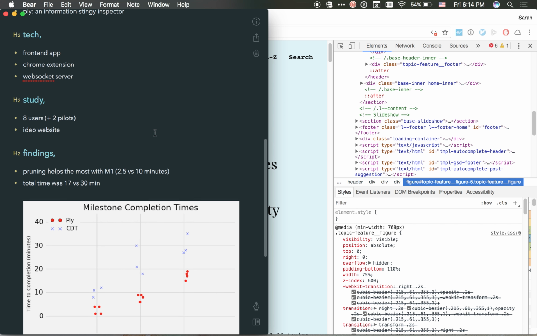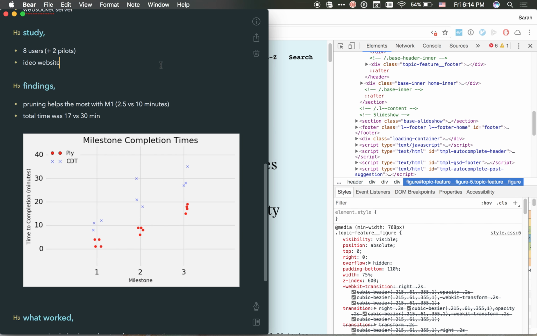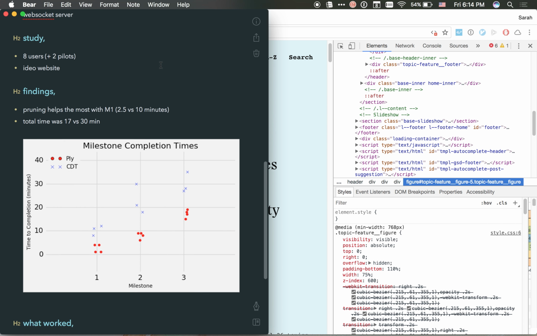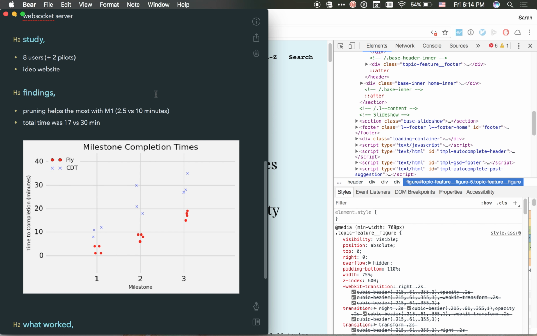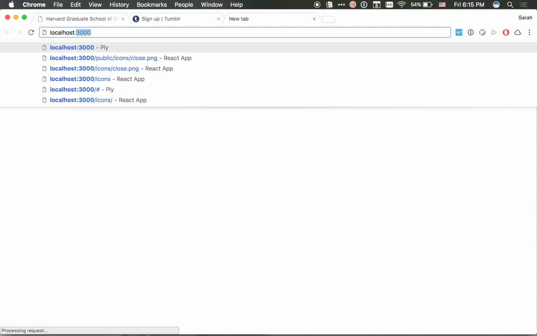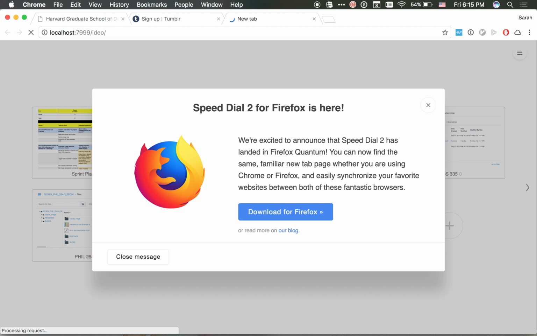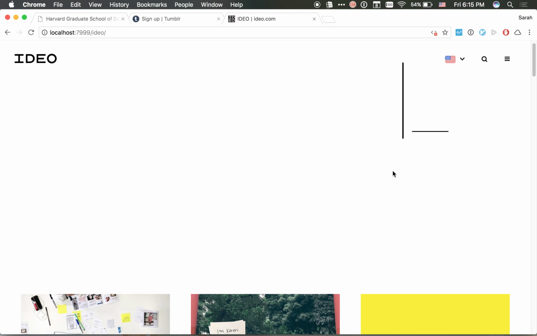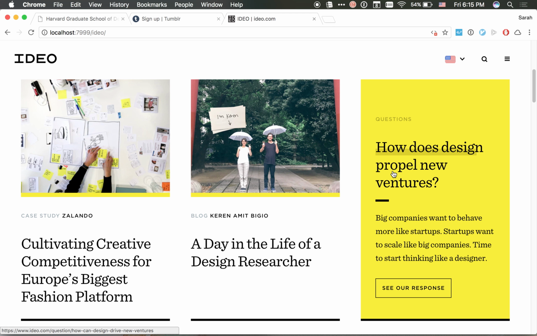We've already talked about the system, the implementation. For our study so far, we have 8 users that we're using for the current data set, and we're still in the process of collecting more. And we asked people to look at the IDEO website. So here we can see that they were asked to replicate this grid element here. So basically everything in these 3 columns.